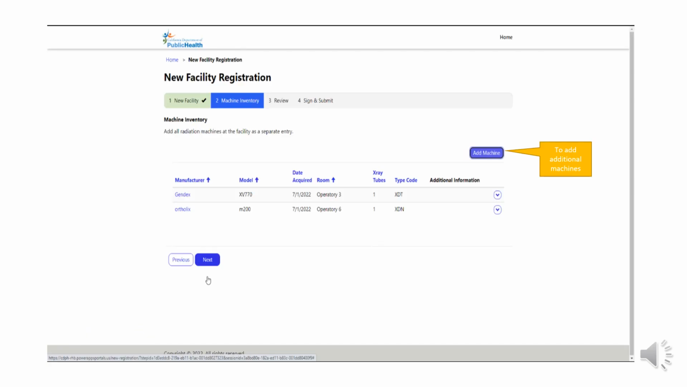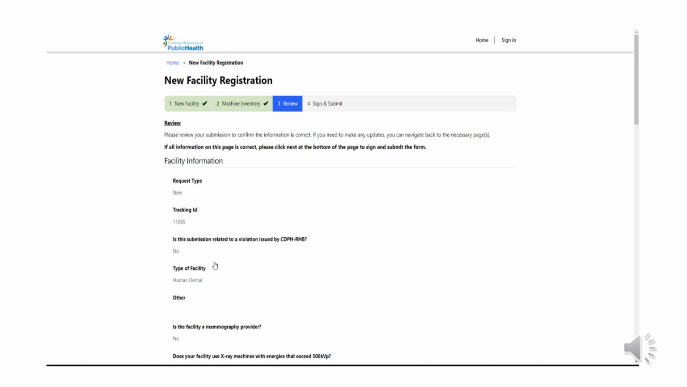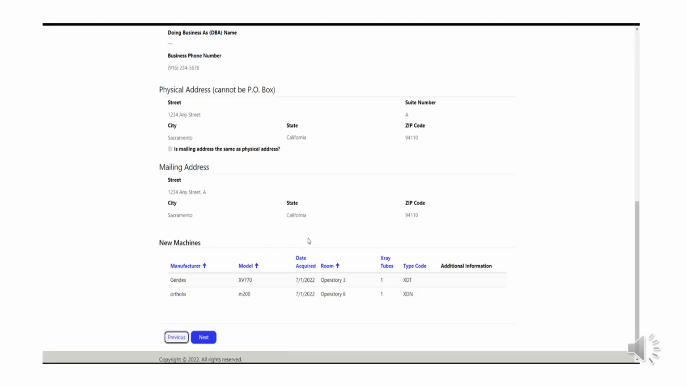All of the machines you have entered are compiled into a list as you see on this screen. Select Add Machine to add additional machines, or if you're finished with added machines, select Next. Section 3 is a review page. Be sure to review this entire page to ensure that you have entered everything correctly. When you have reviewed all of the information you have entered, select the Next button at the bottom of the page.